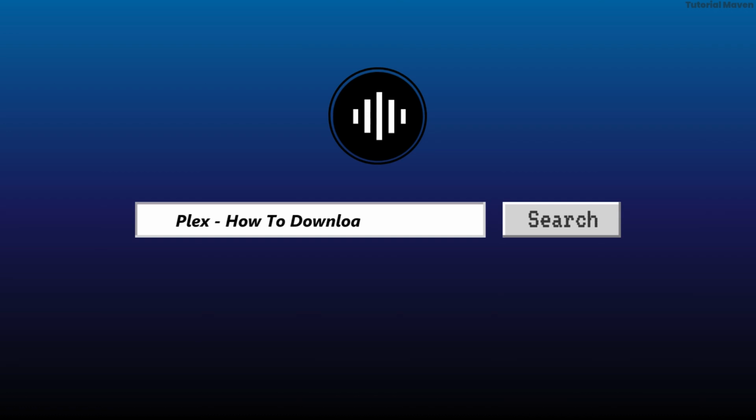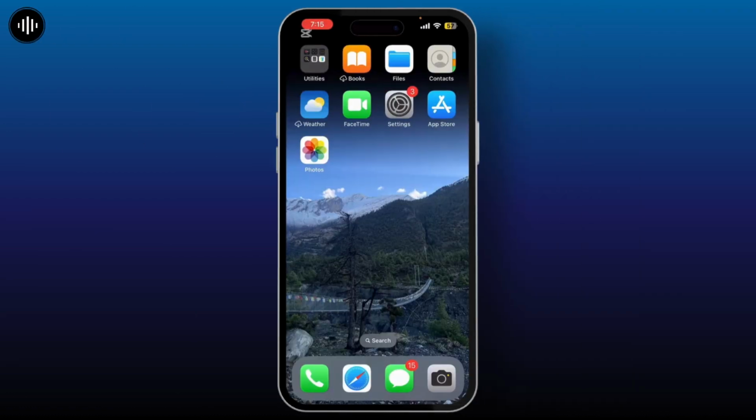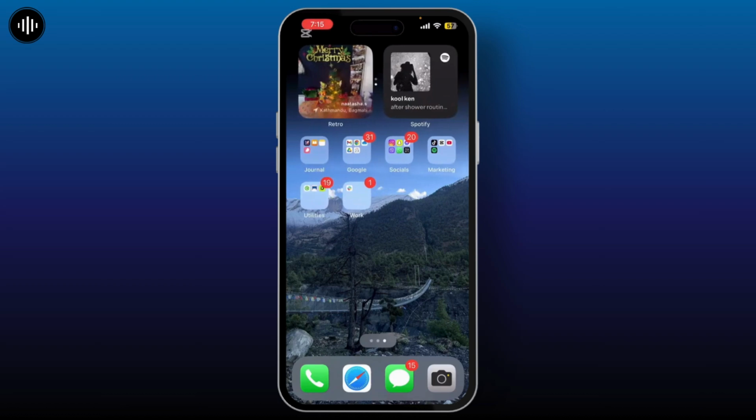Plex. How to download movies. If you're a Plex user and you love watching movies offline, then you're in the right place. Today I'm going to show you how to download movies on Plex so you can watch them without needing an internet connection. It's super easy, so let's get started.